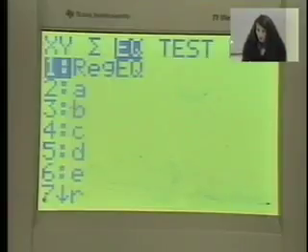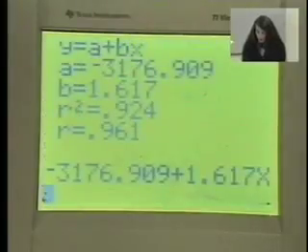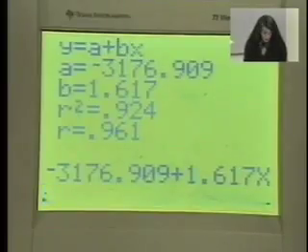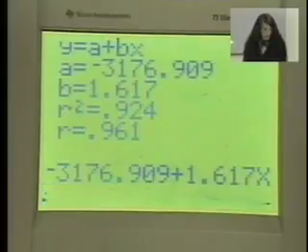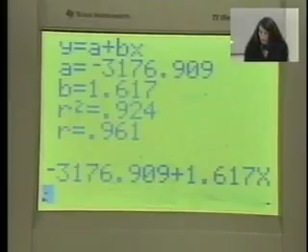And see 1 is highlighted now. That's the regression equation, the least squares equation. And so we could just press enter for regression equation. And we get the regression equation at the bottom. You read this as y hat equals negative 3176.909 plus 1.617x.